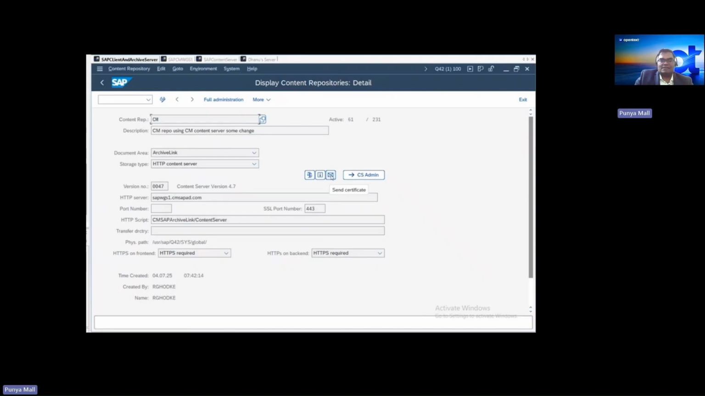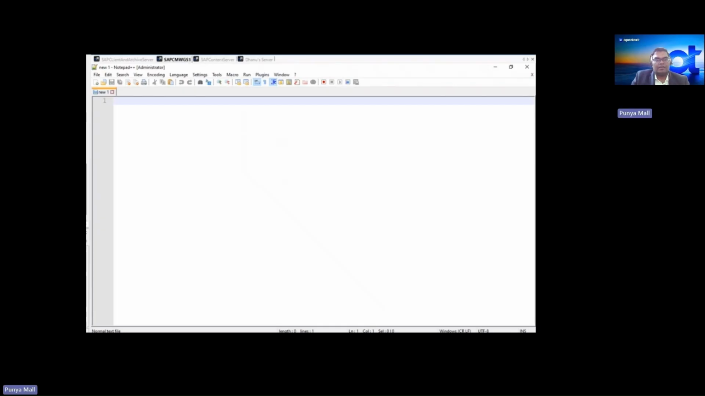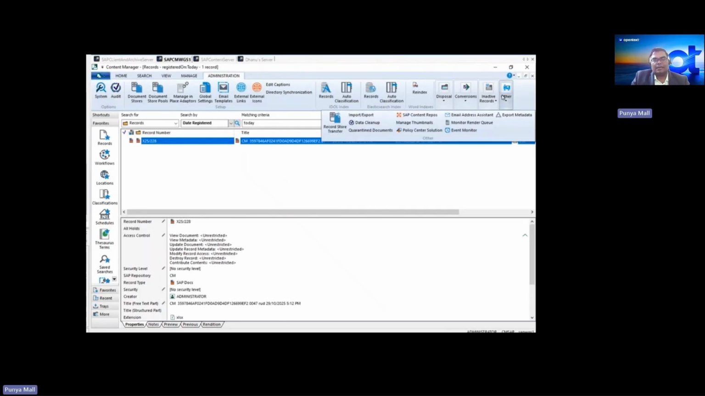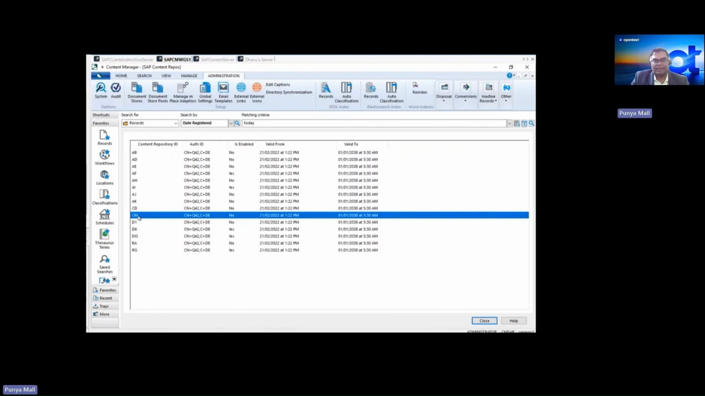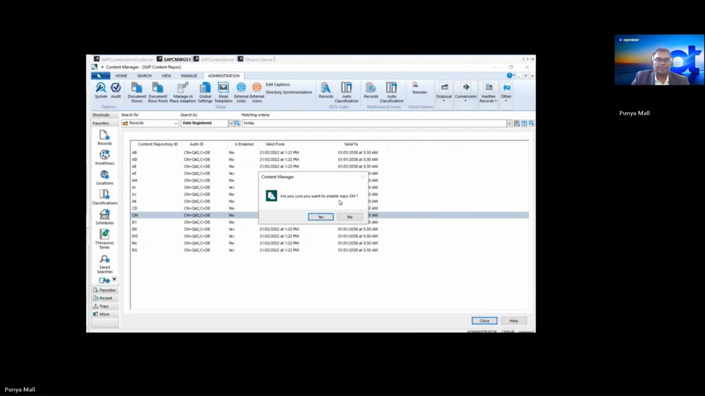Then we need to click on the send certificate, which basically sends the certificate to the connector. And this connector uses this certificate to validate all of the requests into CM. Now we switch back to the desktop client from administrator, other SAP content repo. We will need to enable this newly created repo. By default, it is not enabled. We'll need to manually enable this for all of the transactions to happen next.